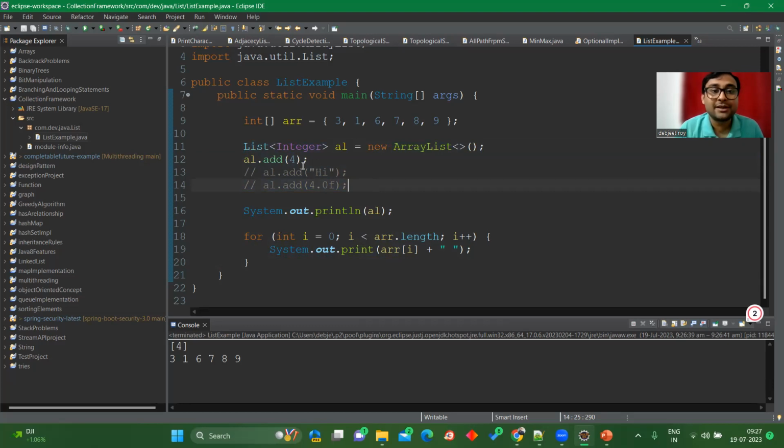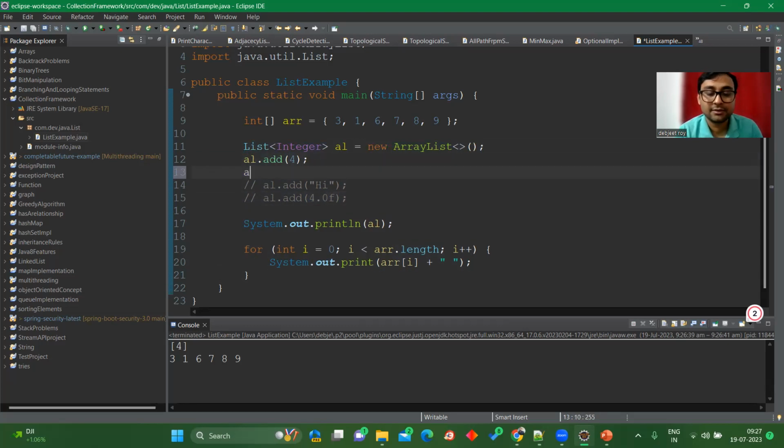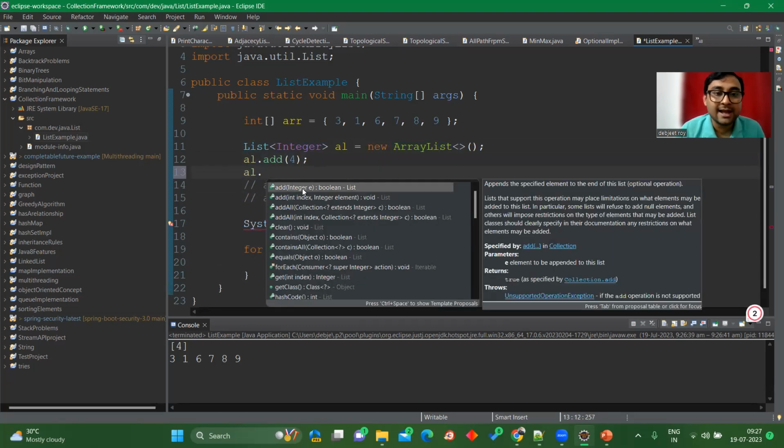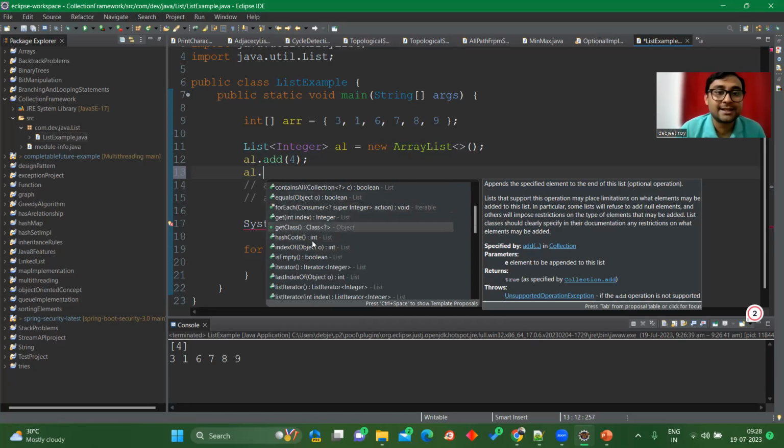There is a remove method. So if I do al dot, there are a lot of methods present. See, add, add at a particular index if you want to add an element, add all if you want to add collections. So these are overloaded methods of add. Add is having two overloaded methods, add all is having two overloaded methods, clear method, contains method to check whether the object is present in that array list or not. Contains all will check whether the list of collections is present in that existing collection or not. Equals, for each method is also present. Okay, so to get the data from this array list, hash code, each and every inbuilt method is present.